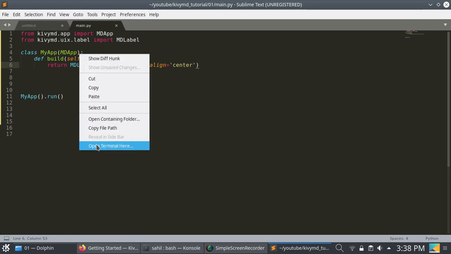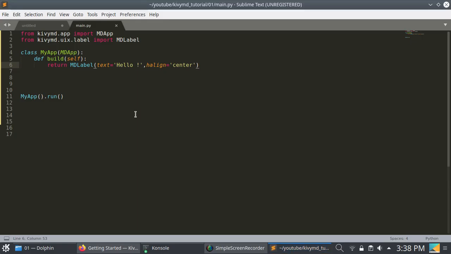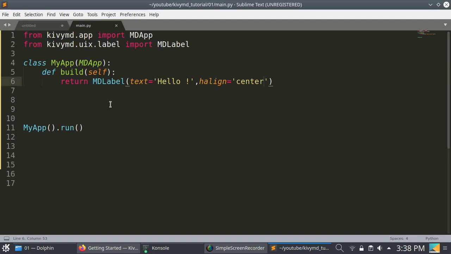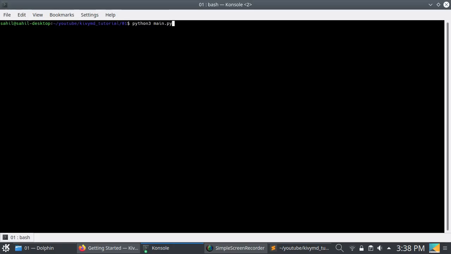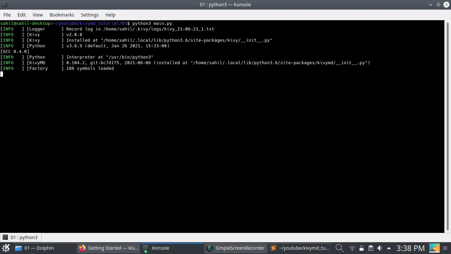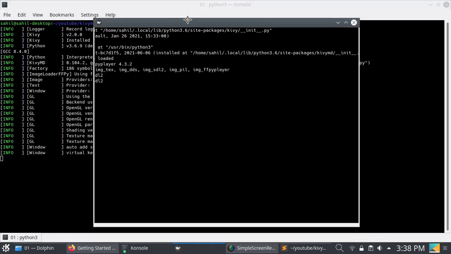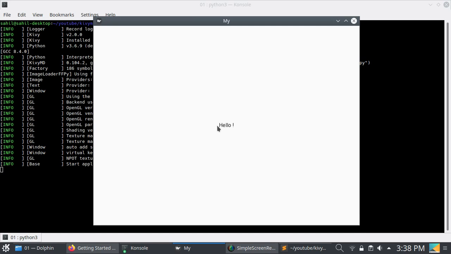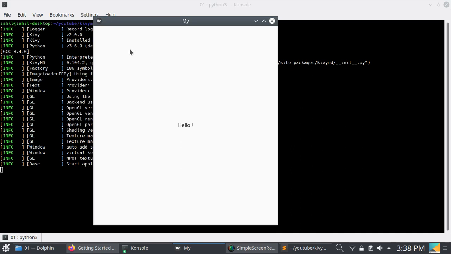Just open the terminal here. I am increasing the font size, and now it is very big. Save this code by pressing Ctrl S and open the terminal in this folder. Now write python3 main.py. Yes, this is our first Kivymd application. See this, the background color is white.